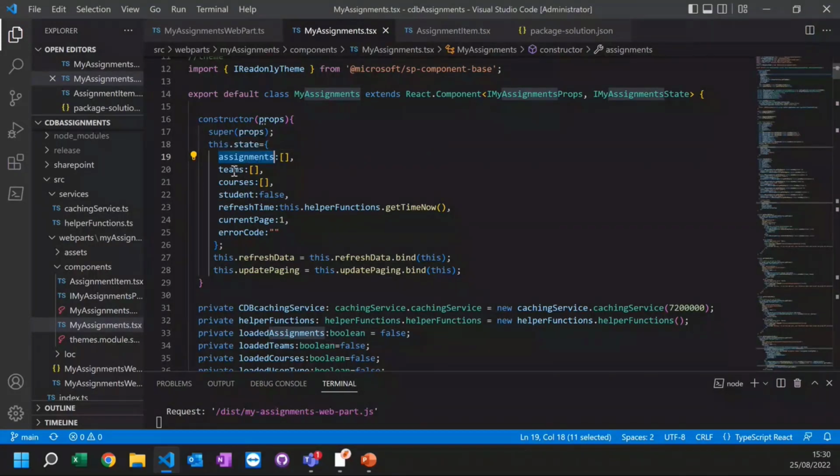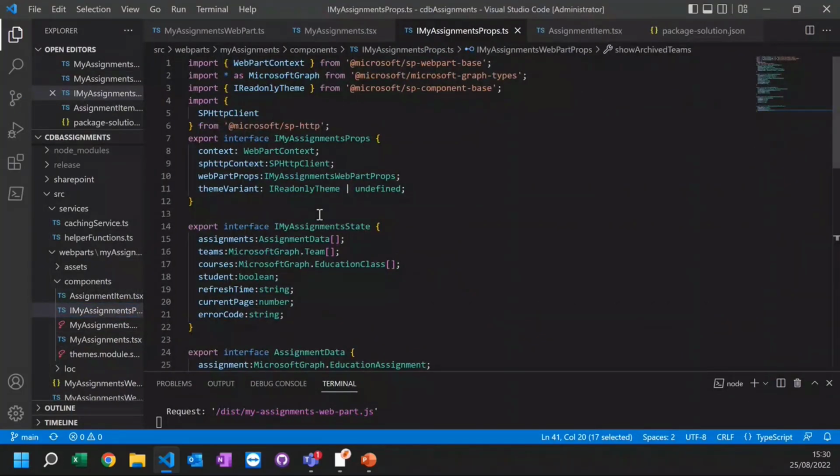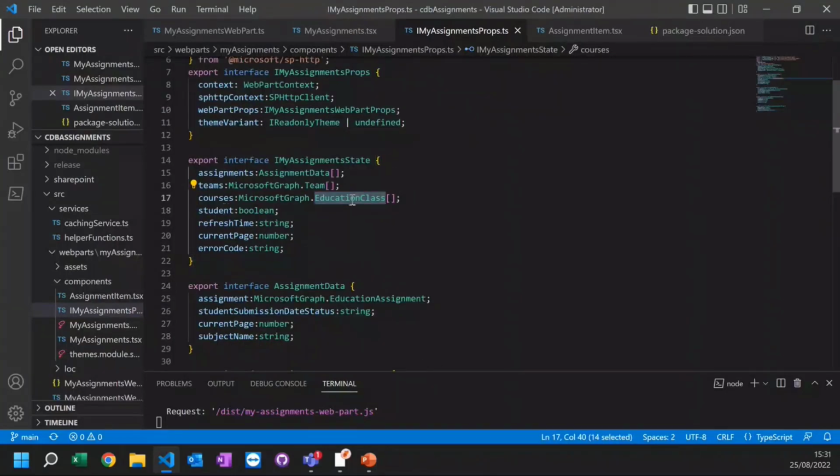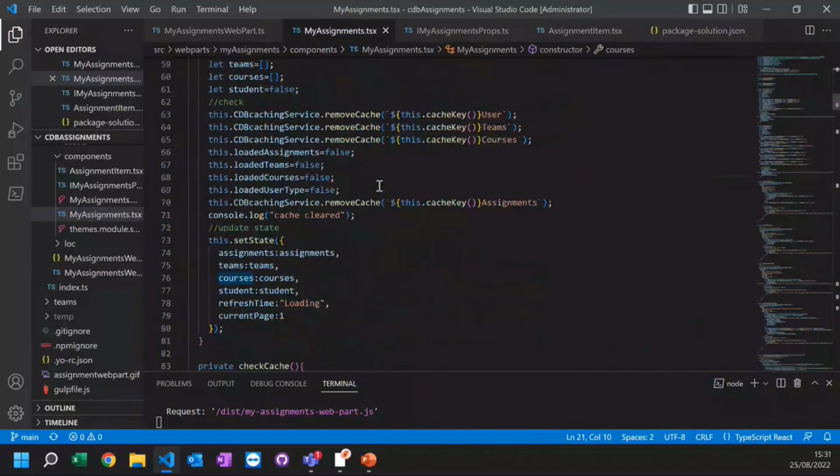So we've got assignments in there, teams, courses, and one really useful tip if you are using the Graph API is to download the graph types, because that will let you define some of those interfaces much easier. So I can bring in, let me show you a quick example, the education class. And it already maps all those properties that are going to come back from that API endpoint. So I'm not having to manually do that and create complex interfaces. So that's definitely a really useful thing that we used when calling Graph.